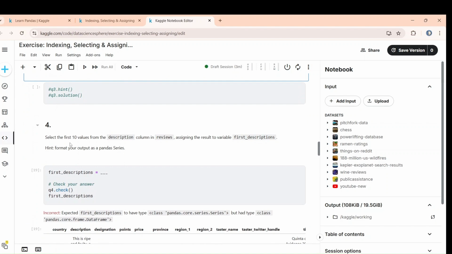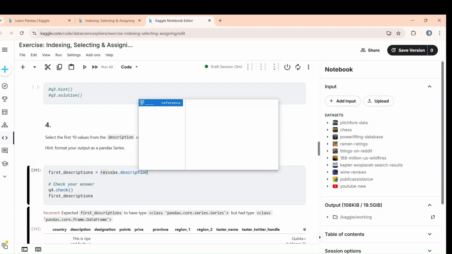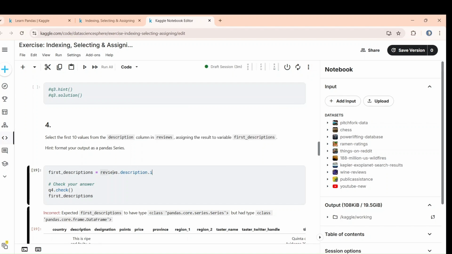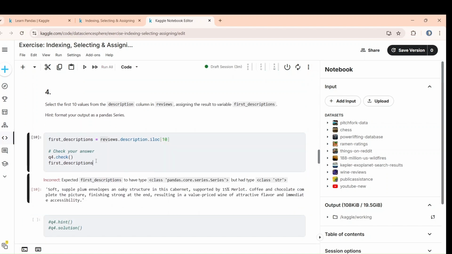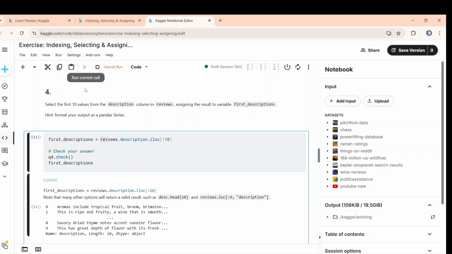Now the next one. First 10 values from the description column in the reviews. So first, the name of the data frame. Now give the column. You want the description column, and you want only 10 values. So you can write iloc 10. Now let me run this. What is the error? Sorry, you have to give a colon because it is starting from 0 till the 10th value.